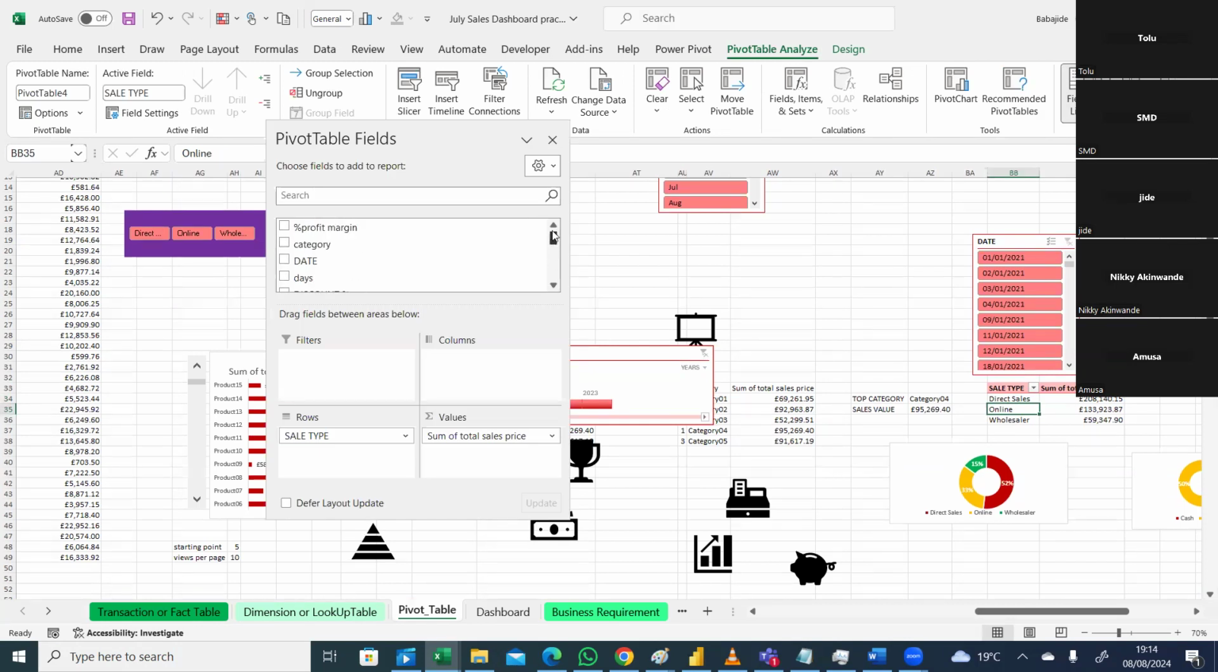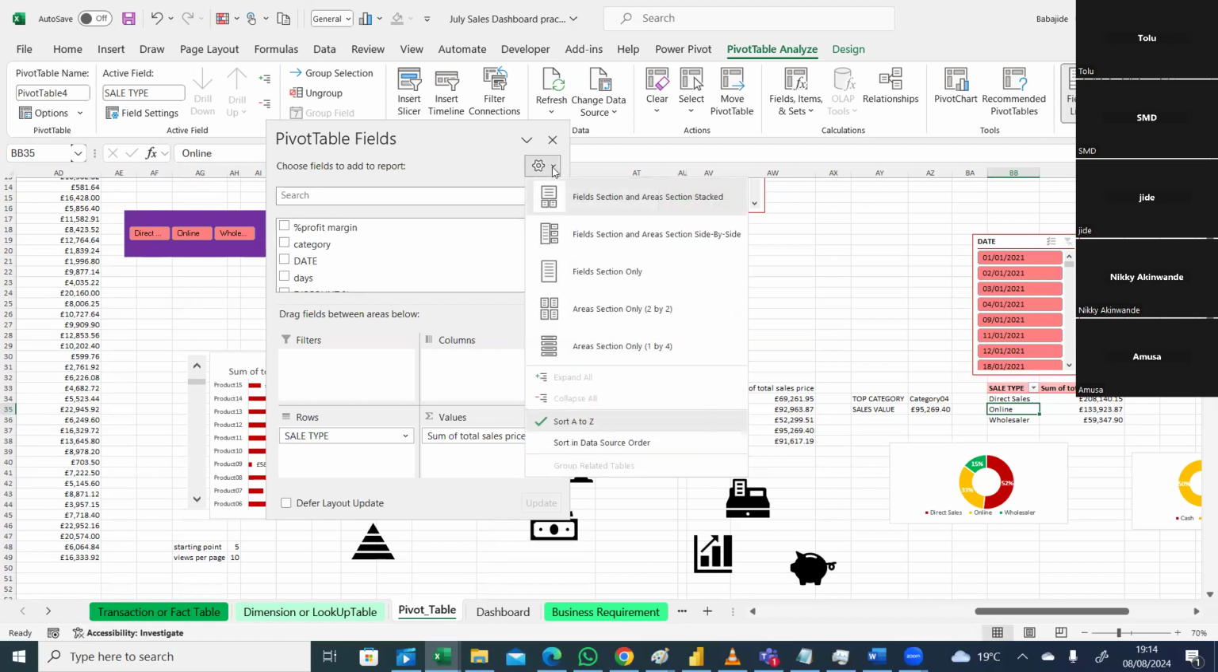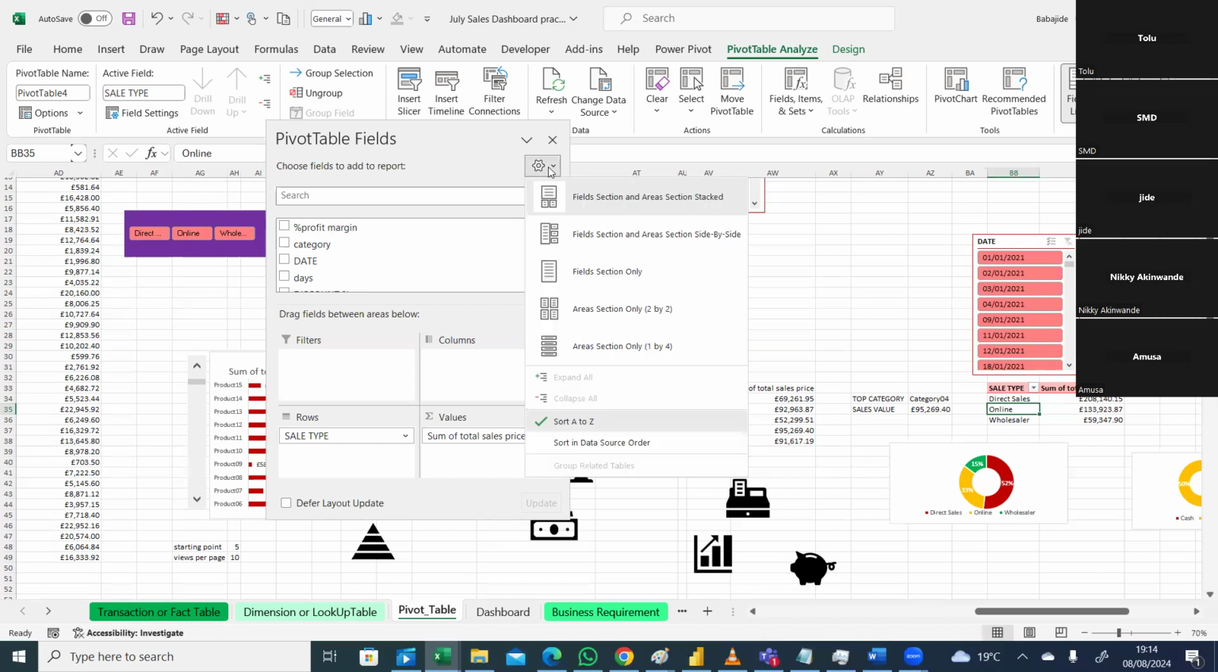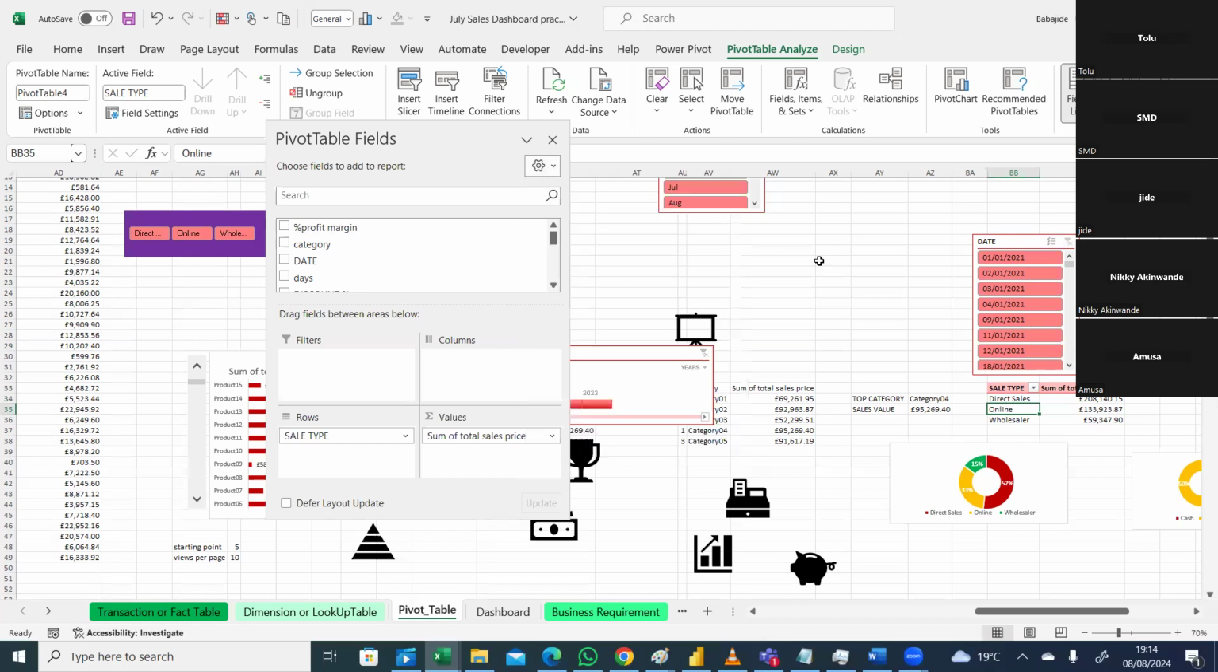Let me arrange it in alphabetical order. So let's come here and say A to Z. Oh, it's already sorted. Good. So it's already sorted alphabetically. So C, D, oh, good, P, Q, R, S, T, okay, good. So there's no year here. You can see there's no year here yet.